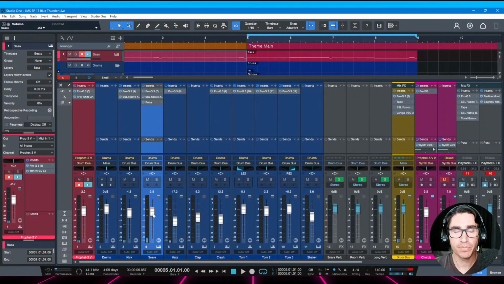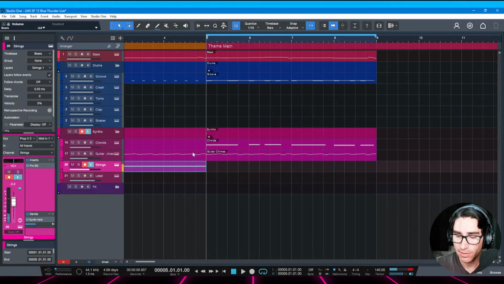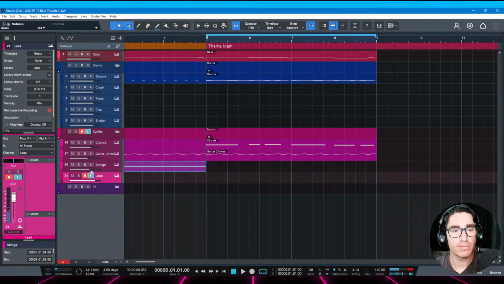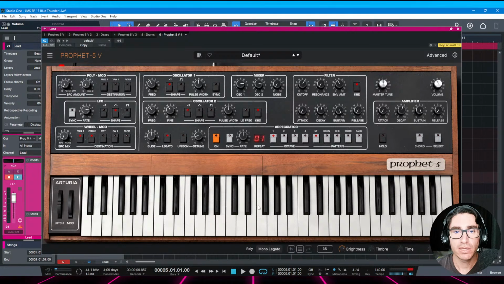All right, I think we're ready to tackle the lead. Awesome. So for the lead, this one. This is a patch I made again on the Prophet 5V, and it's got chorus, it's based on sawtooth waves, and it's got legato and glide. So if I hold two notes at the same time, or a new note, it glides up to it. As well as legato.